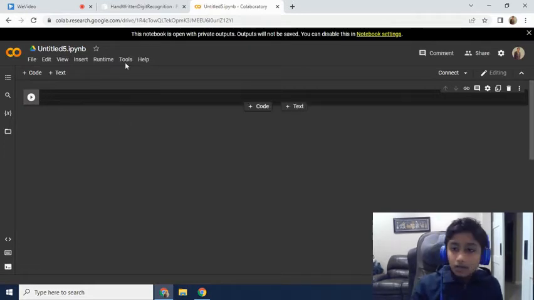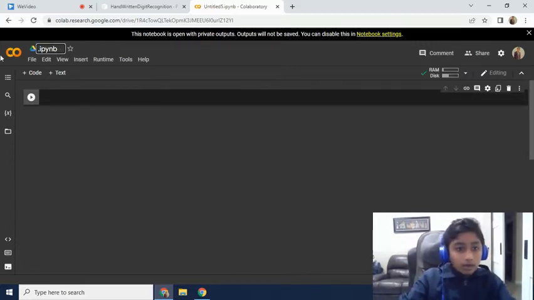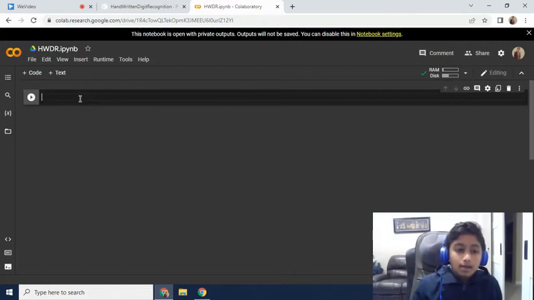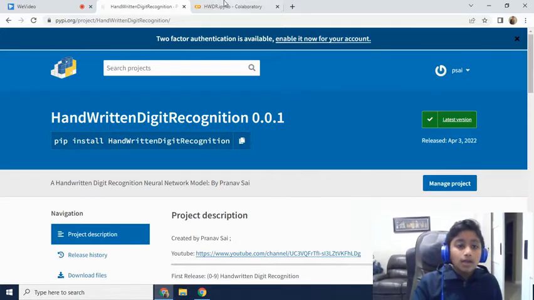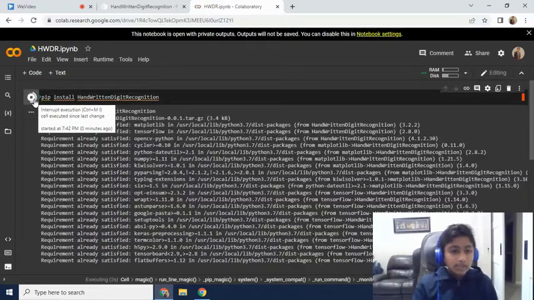All right, so we can connect it to their machines. And now let's retitle this to HWDR, as in handwritten digit recognition. The first thing we want to do is install the library. You can see we already copied it here, and now we just have to hit Control V to paste it. Let's run this cell and see if it works.